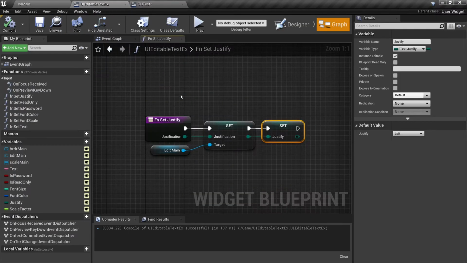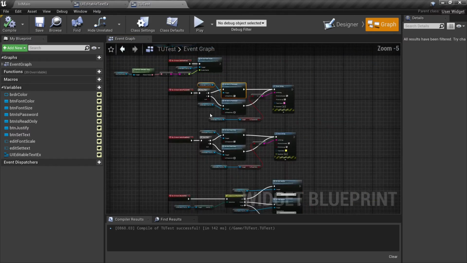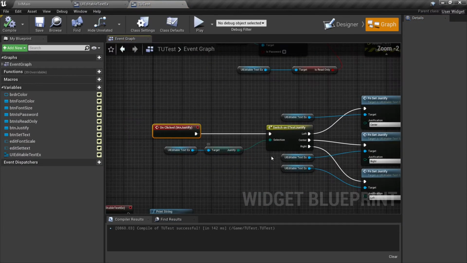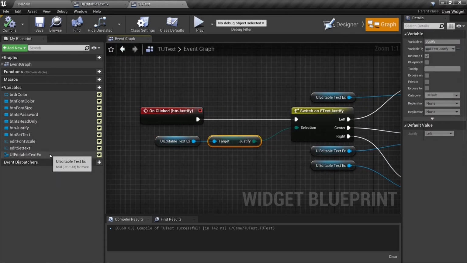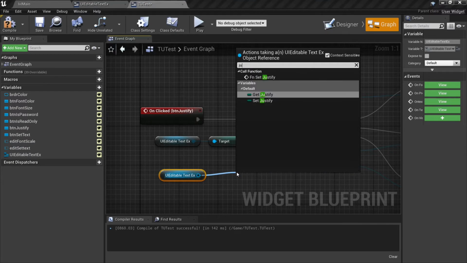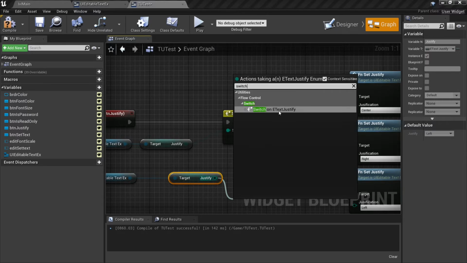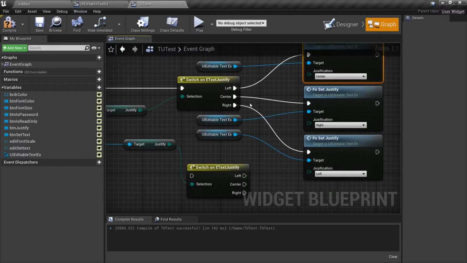So into that's the function fn set justify or set justification into the main UI, compile, and justify on click. Now what I've done here is you take the user widget object, type in the name of the variable, get or set justify, and then you do a switch on the type of enum. And then for each one, you just move on one. So on left, you set the justification to center using that function we just created. On center, you set it to right, and on right, you set it to left. And that's how you do it.